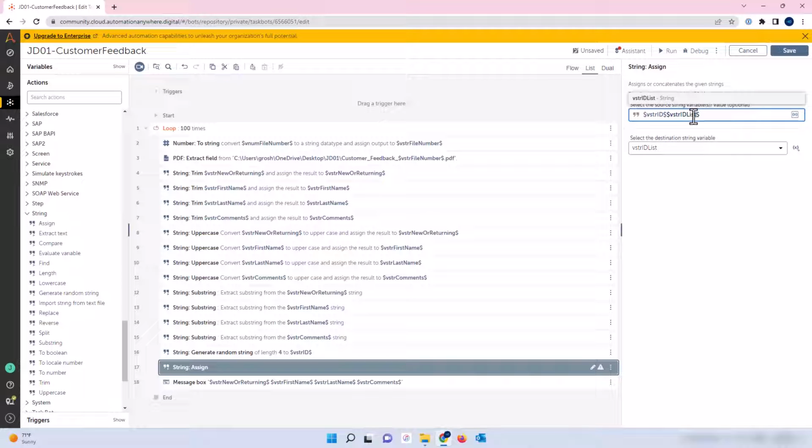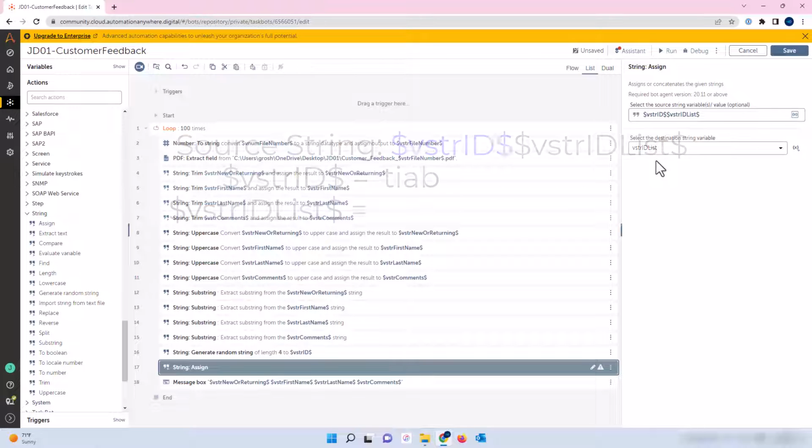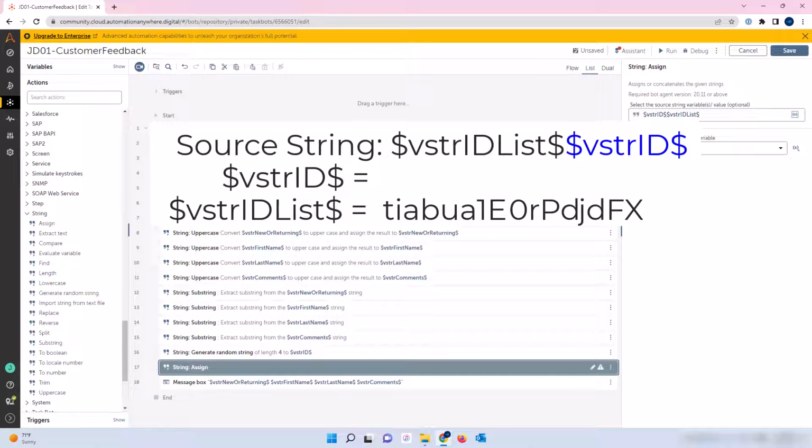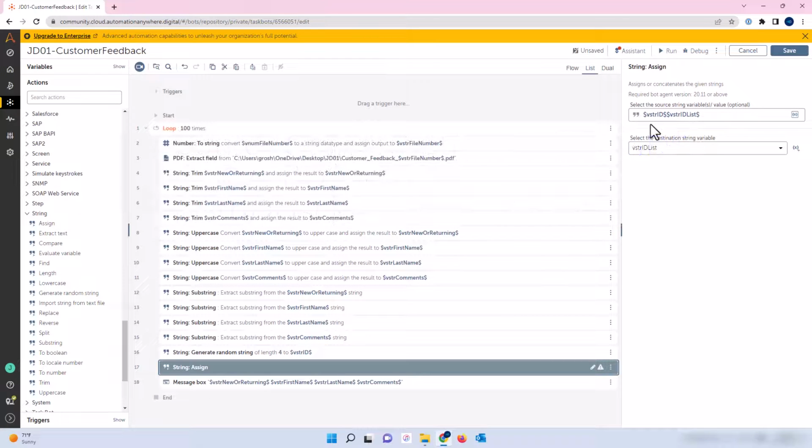If we think about it, this means that each time that we loop through the list, the new ID and the current ID list will get put back into the ID list variable. So our vString ID variable will be added to the front of that string. If we were to put vString ID list first and then vString ID, then vString ID would get added to the end of the vString ID list variable. Either way, now we have a running list of all the IDs that we create in this bot, so now we can check and see if the random string we generated is in that string.